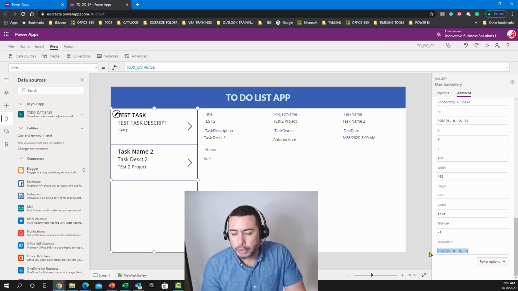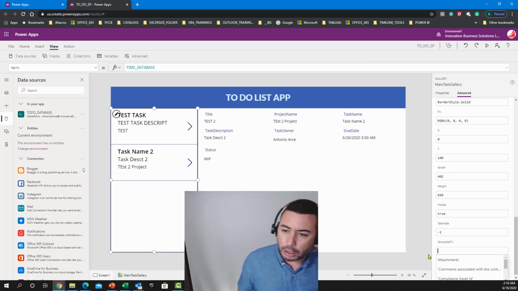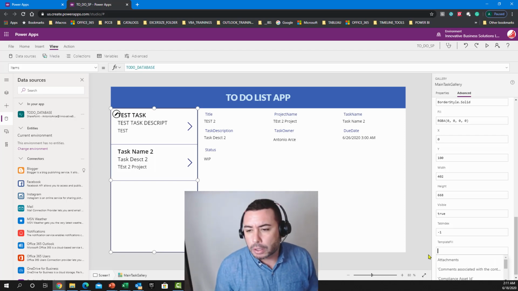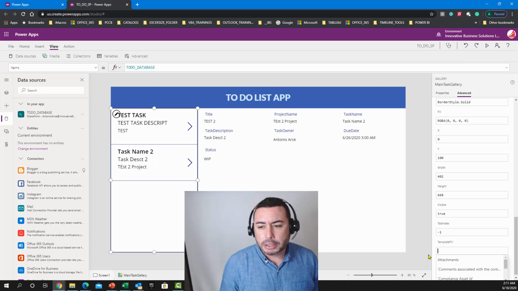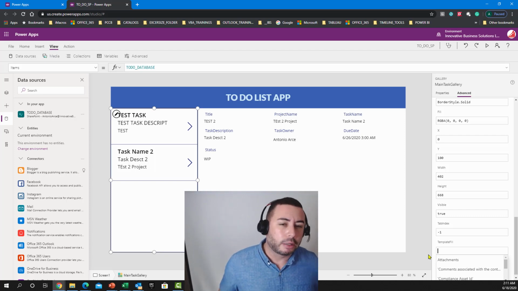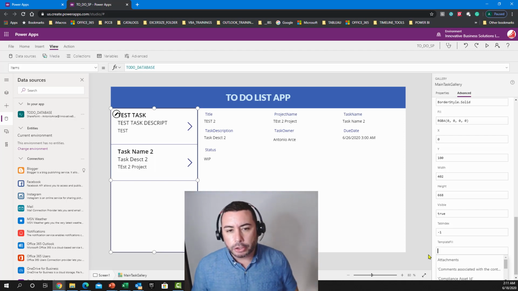So the gallery usually has this field on the advanced tab called template fill, which basically you can dictate what color you want. Right now it was white. We're going to change it only if it is selected.